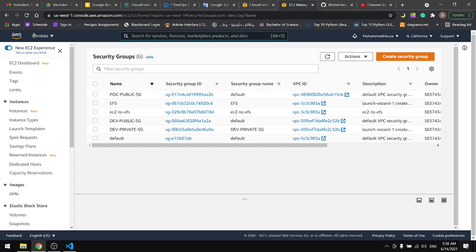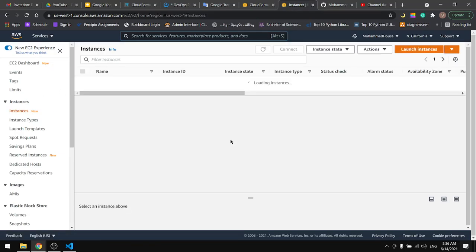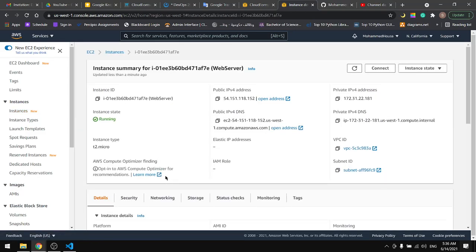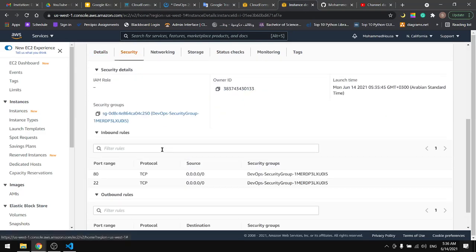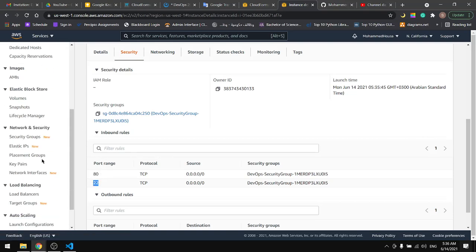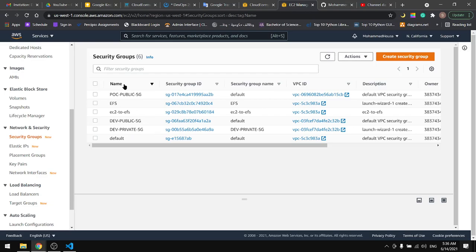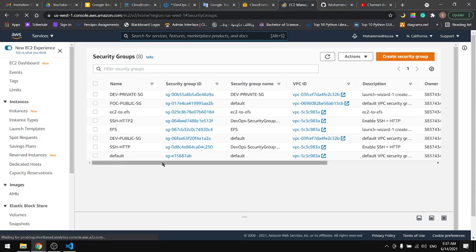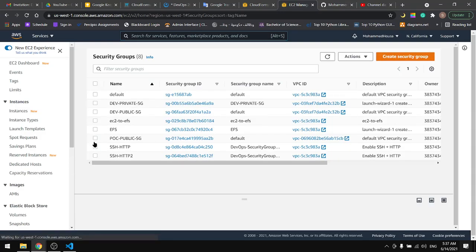And we're done. If we come here and check the instances, we will see that we have web server and web server 2. This one is connected to a security group, to this security group, which has port 80 and port 22 open. Let's see them from here. These two. This one is for server 1 and this one is for server 2.